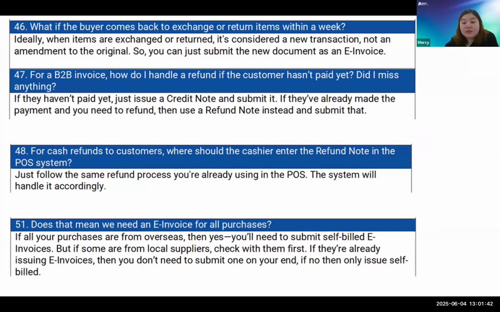Next, what if the customer comes back to exchange the item or return within a week? You just perform the transaction as normal, like in your POS system, you just do the refund or exchange as the normal process flow. Next, number 47, for a B2B invoice, how do I handle a refund if the customer hasn't paid yet? If your customer hasn't paid yet, you issue the credit note, then you deduct from the account. After that, the credit note you need to submit.